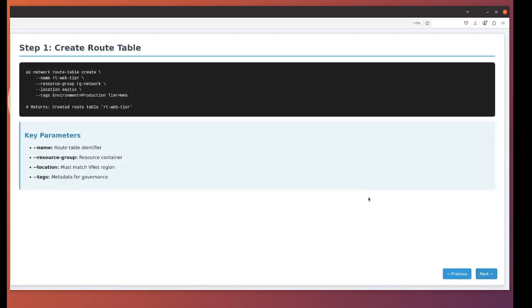Creating the route table. Let's start with our first command, creating the route table. This is the foundation of everything we'll build. The route table name should follow your organization's naming conventions. I like to use prefixes like RT to clearly identify route tables in resource listings. Notice we're specifying the resource group and location. The route table must be in the same region as the virtual networks you'll associate it with.